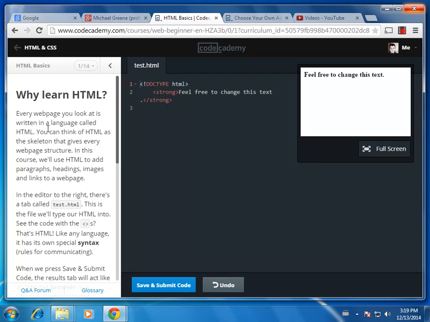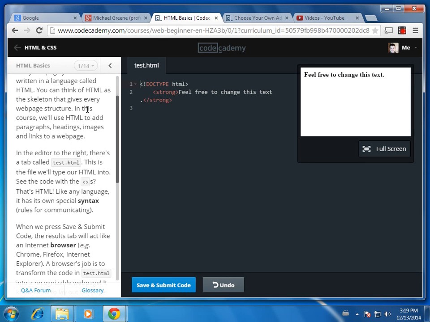Every web page you look at is written in a language called HTML. You can think of HTML as a skeleton that gives every web page structure. In this course we'll use HTML to add paragraphs, headings, images and links to a web page. In the editor to the right there's a tab called test.html, which is hypertext markup language. This is the file we'll type out HTML into.